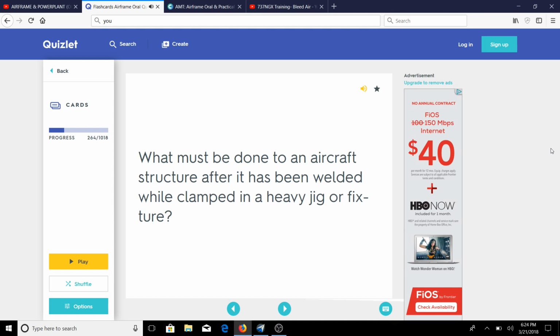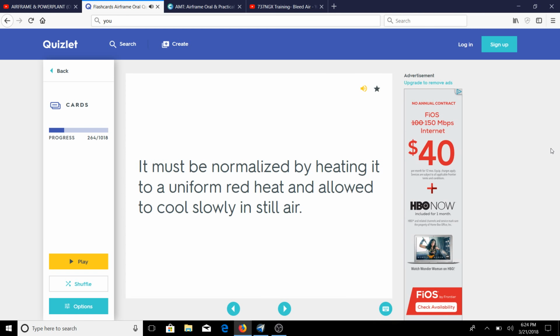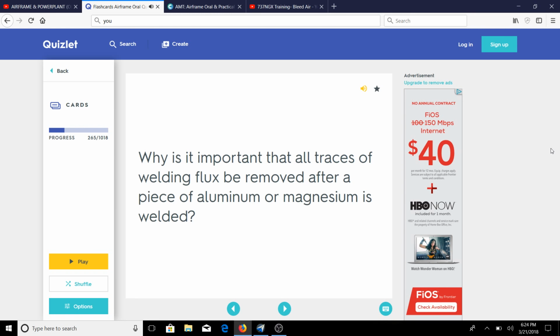What must be done to an aircraft structure after it has been welded while clamped in a heavy jig or fixture? It must be normalized by heating it to a uniform red heat and allowed to cool slowly in still air. Why is it important that all traces of welding flux be removed after a piece of aluminum or magnesium is welded?